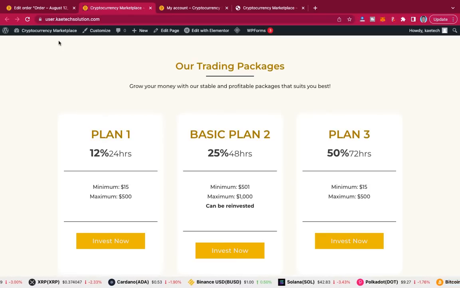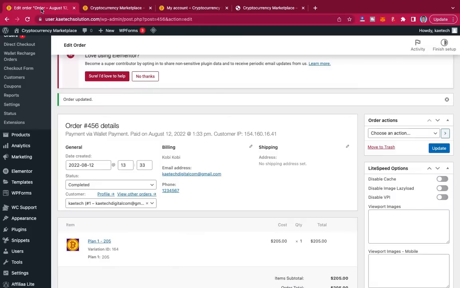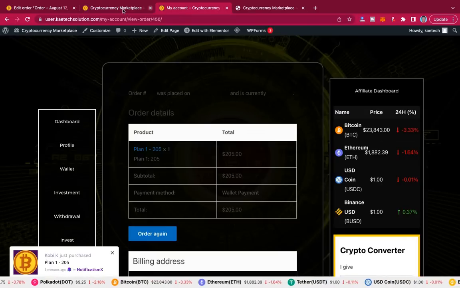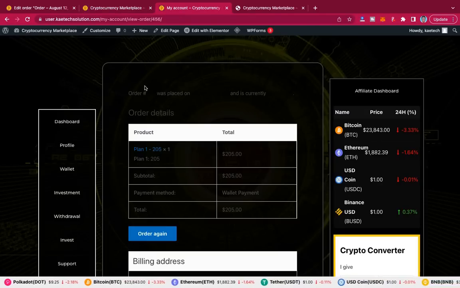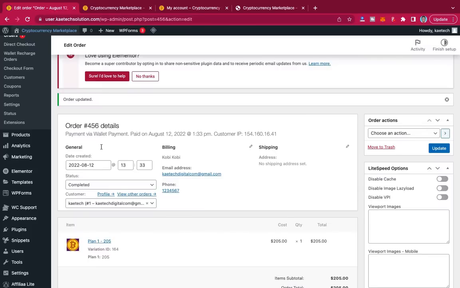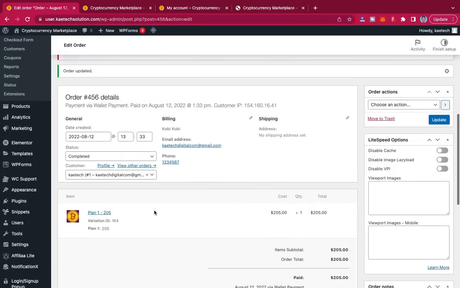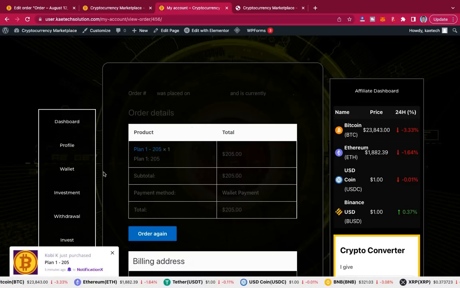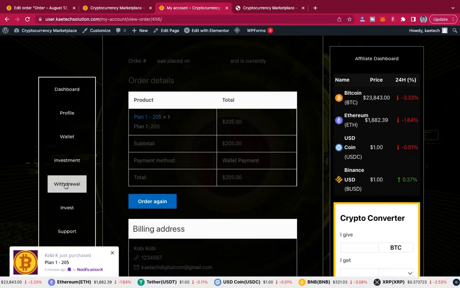Now the admin has to come back to the dashboard and make sure that the admin pays the user. If the investment is due, the admin needs to pay the user the amount that the user is owed. Now the user can decide to send a request. Let me go to the account over here and go to withdrawal.